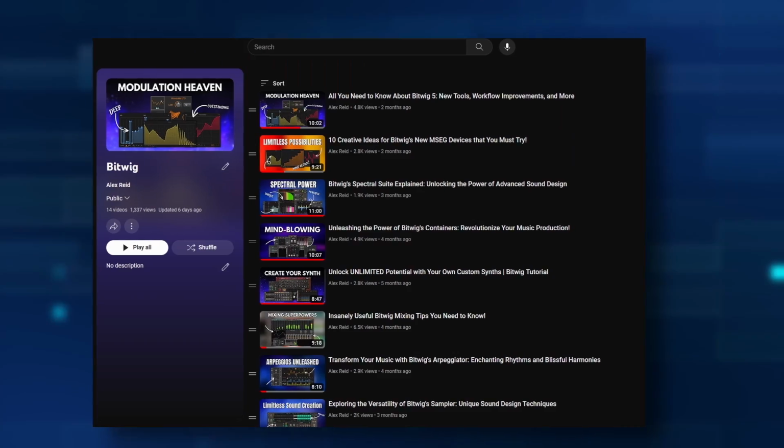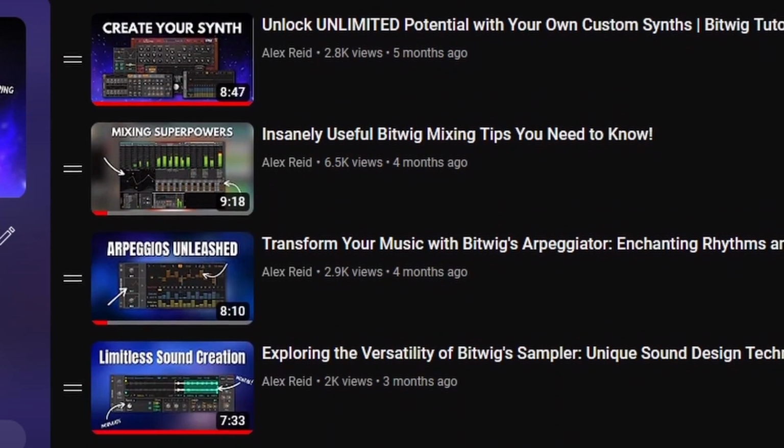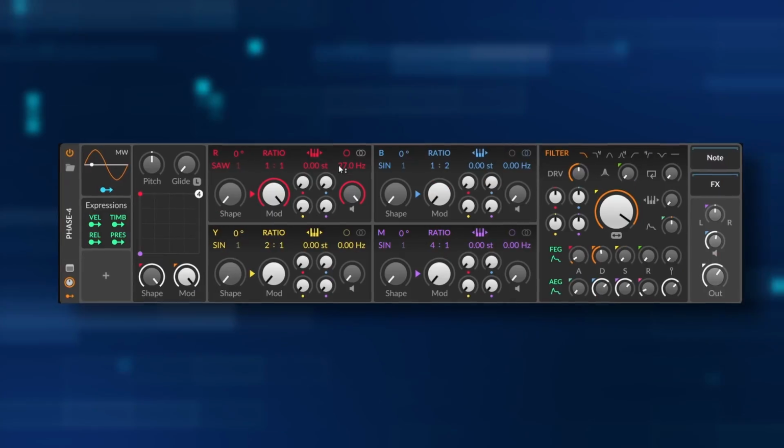Bitwig as a DAW has everything you need to make music, and I have covered many of the features in different videos. So today it's time to explore every synthesizer that Bitwig offers. With that said, let's start with the simple synthesizer on Bitwig.